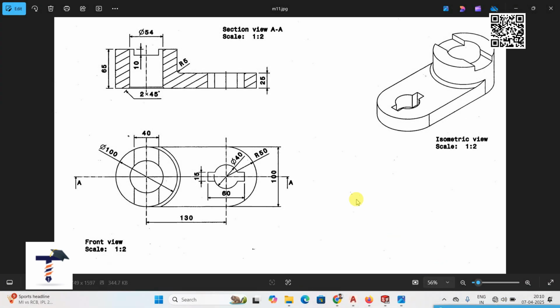First today we are doing 3D drawing. We already did the 2D drawing previously in AutoCAD. Now in AutoCAD we are doing the 3D for this drawing.